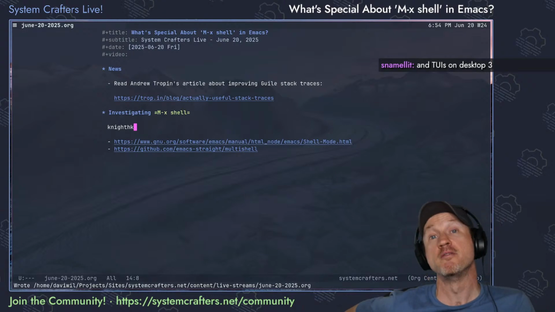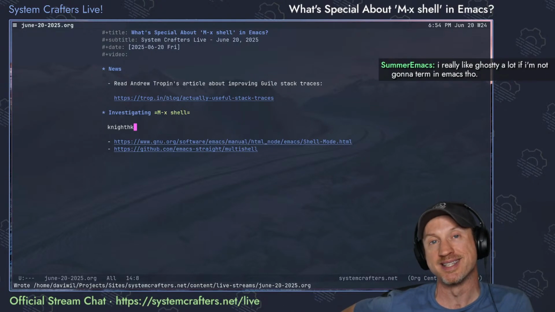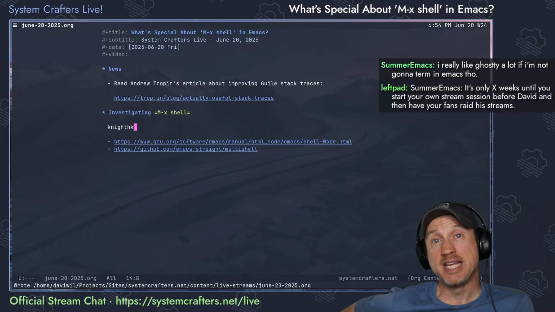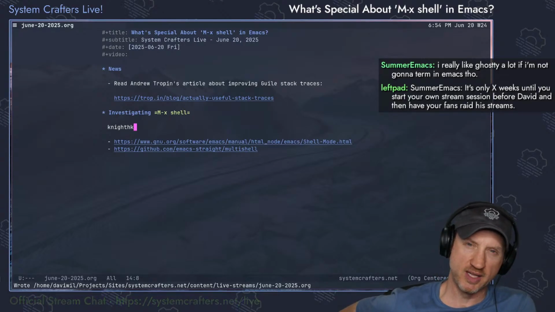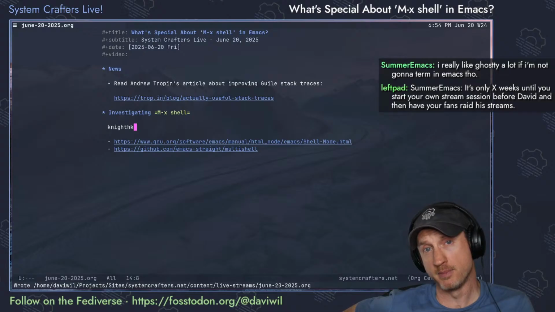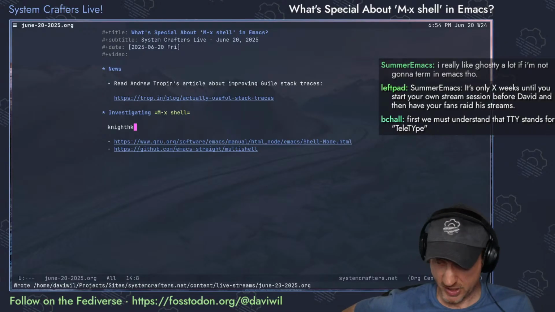Peter says, vterm and eat are mostly perfect terminal emulators. The difference between vterm and eat is that eat is written purely in Emacs Lisp, and it does not need a native C module compiled for Emacs to operate correctly. vterm does. So that is one thing that kind of makes it more difficult to set up vterm at times, is that it needs that natively compiled module for Emacs.